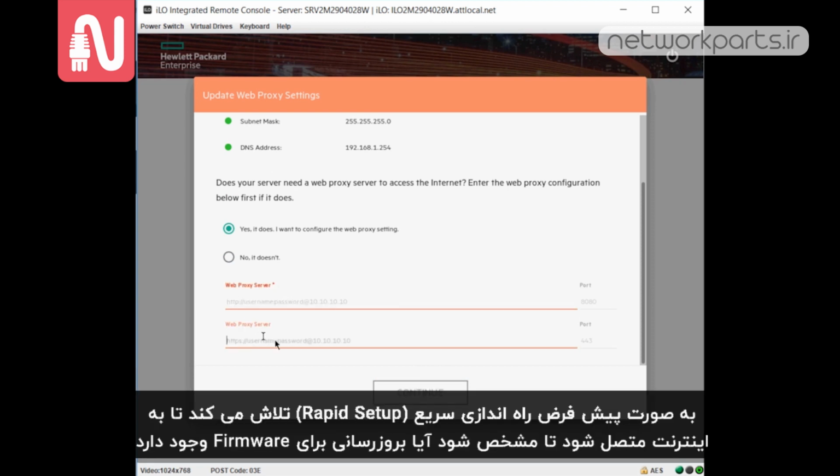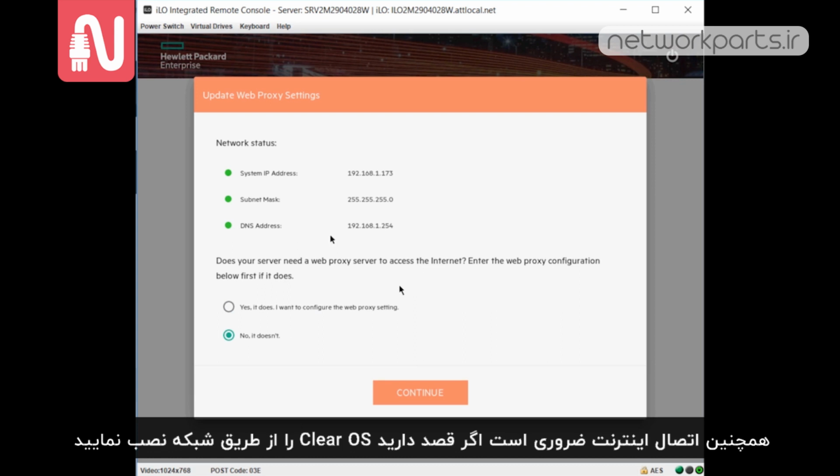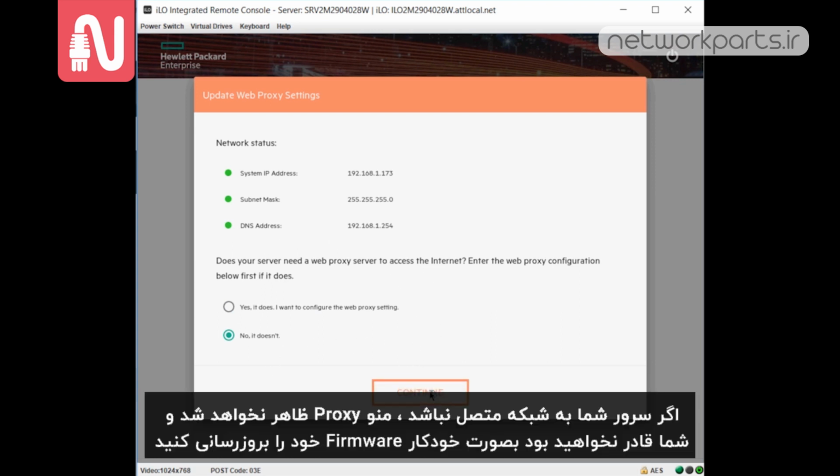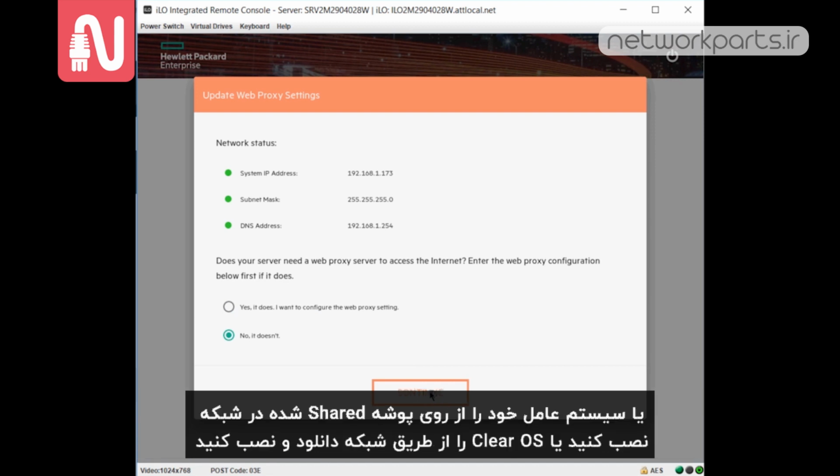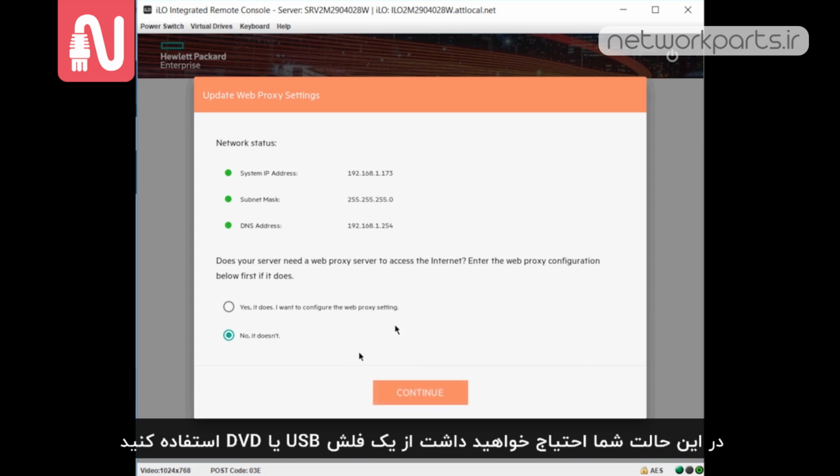By default, Rapid Setup will attempt to connect to the internet to determine if firmware updates are available. And an internet connection is also necessary if you intend to install ClearOS over the web. If your server is not connected to the network, the proxy menu will not appear, and you will not be able to automatically update firmware, install the OS from a shared network folder, or download ClearOS from the web, in which case you would need to use either a USB thumb drive or a DVD.